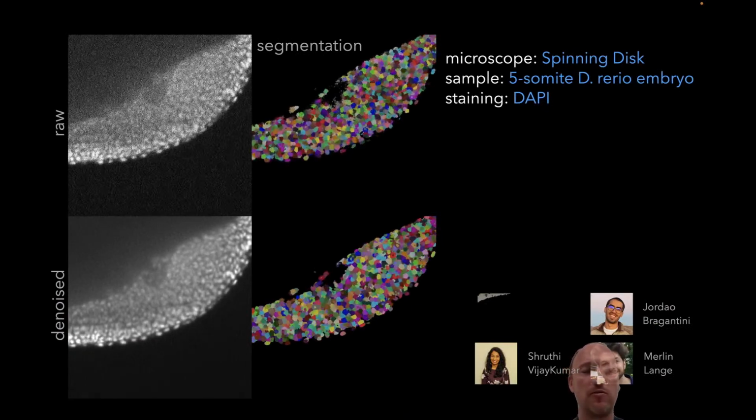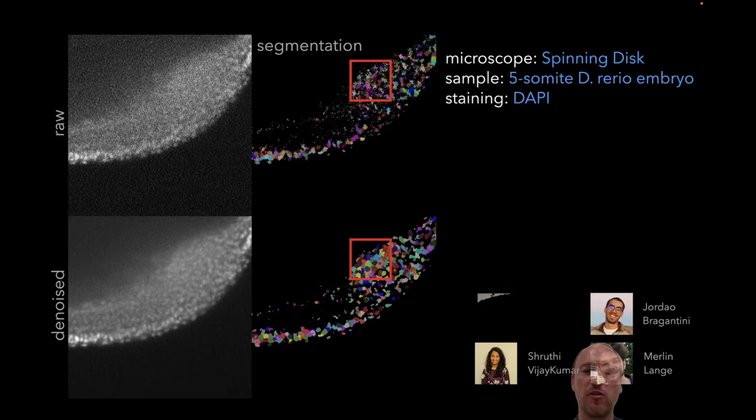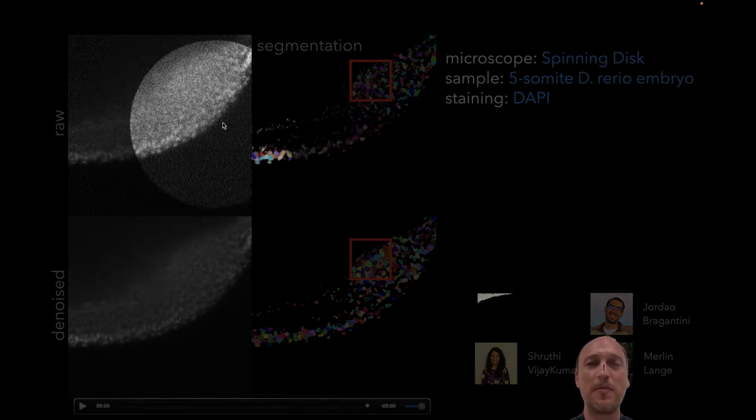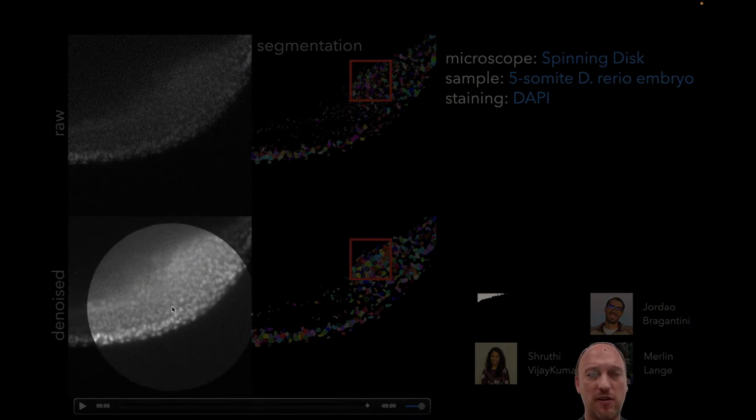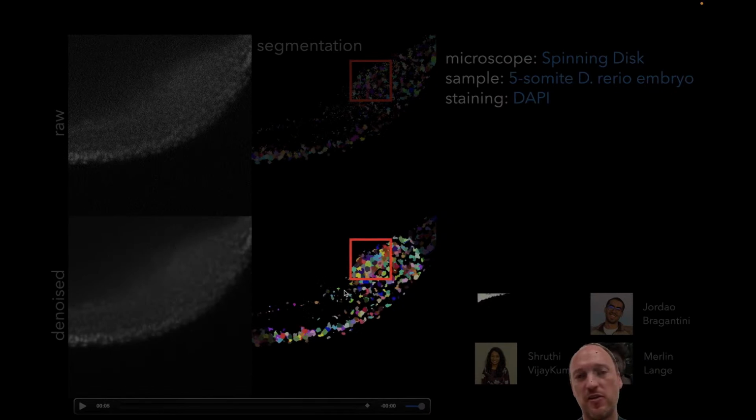Similarly, in my team, we have been working on some projects involving zebrafish embryos. We've been doing some DAPI stainings of the nuclei for some purpose. This is work from Shute Vijay-Kumar and Merlin Lang in my team, and Giordano Bragantini in my team, who does a lot of our segmentation work on these images, was really having a hard time segmenting these images, obviously. The result was extremely noisy and extremely difficult to interpret and post-process after that. But although the images are still challenging to analyze, after denoising, the situation was much better.